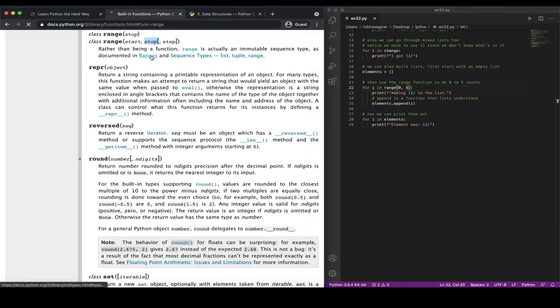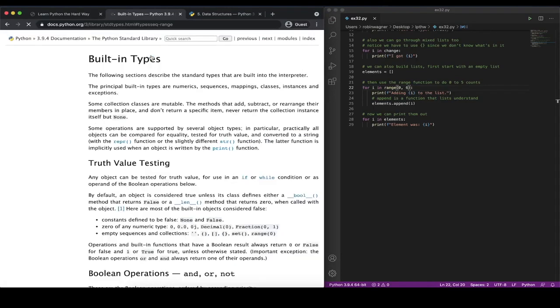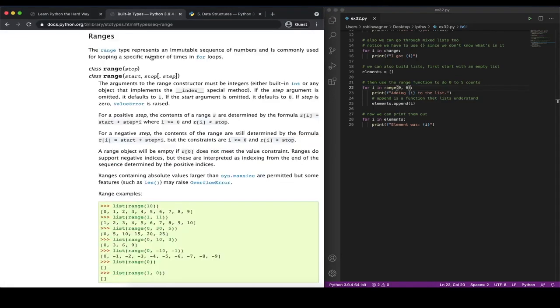And here we could take a closer look following that link to get a better understanding of ranges. And here we see some examples of how to use such a range by defining a start and a stop value. And then we can basically iterate over those steps.